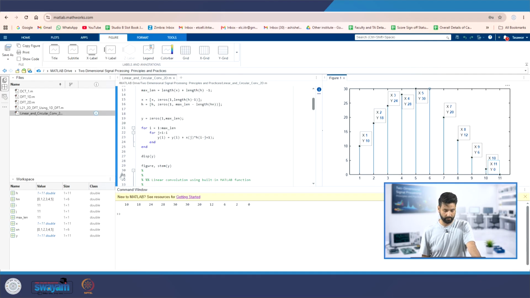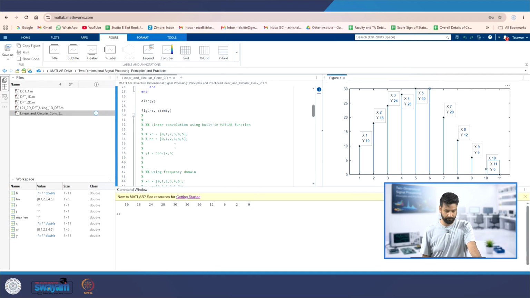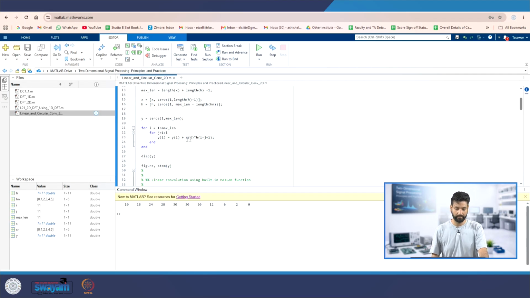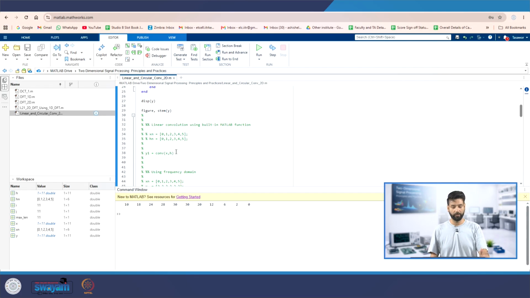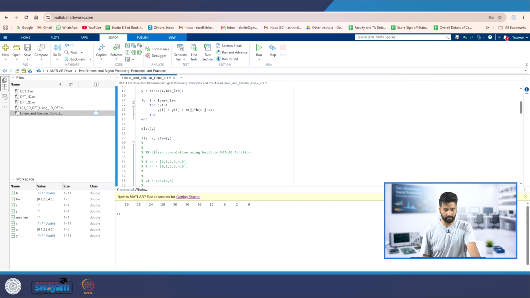Okay, so now this was the traditional way of doing the linear convolution. Now let's do linear convolution using the MATLAB built-in function. Basically MATLAB provides a built-in function for doing the linear convolution. So let's try to use the MATLAB implementation of this linear convolution.